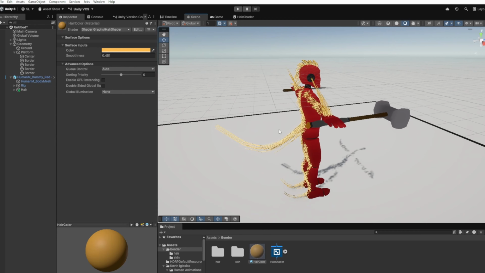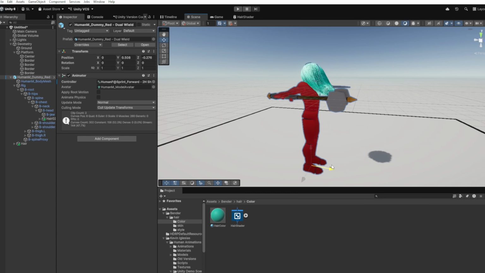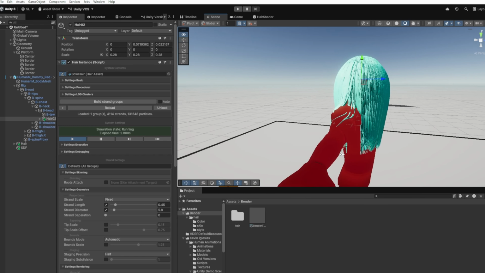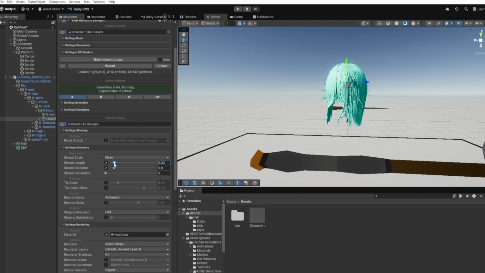In the next part of this tutorial, I will show you how to add a mesh to SDF setup to prevent the hair from penetrating the character geometry.